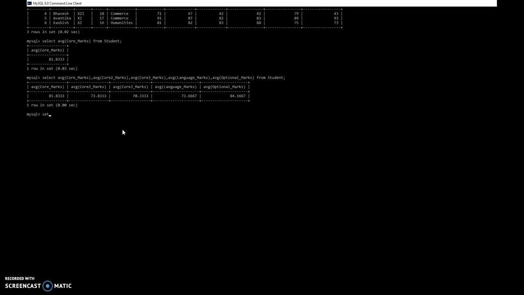For example, select. This query selects the maximum marks in the optional subject. Now there are other functions such as minimum, sum. You should check them out as well.